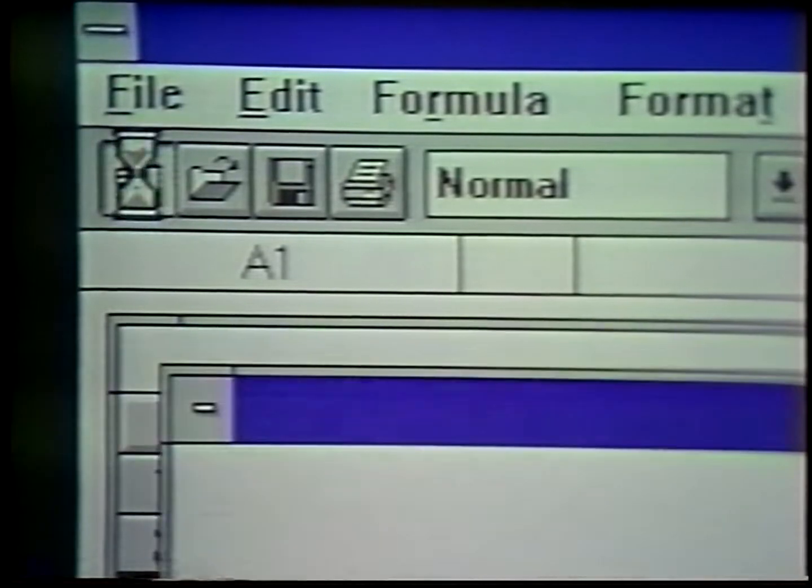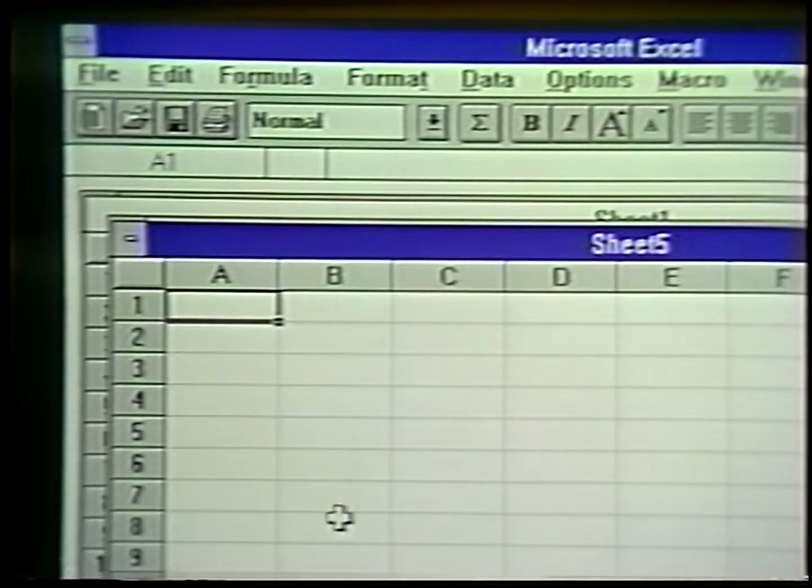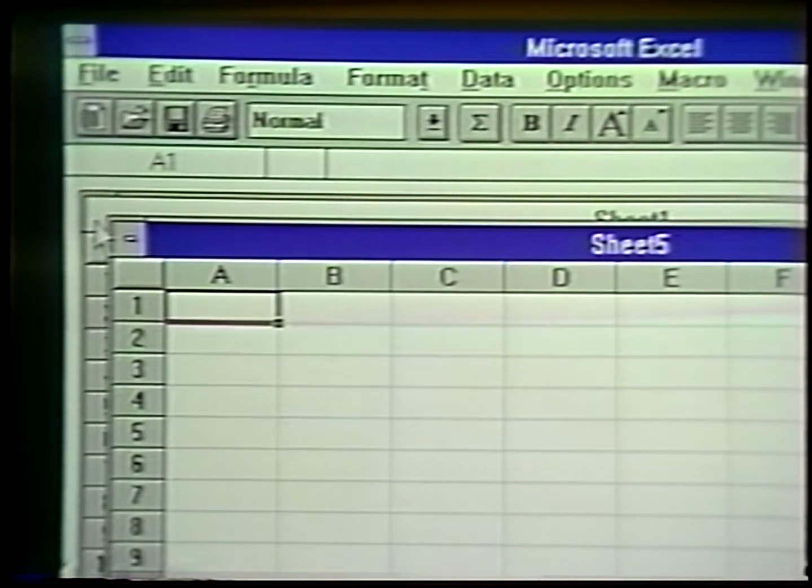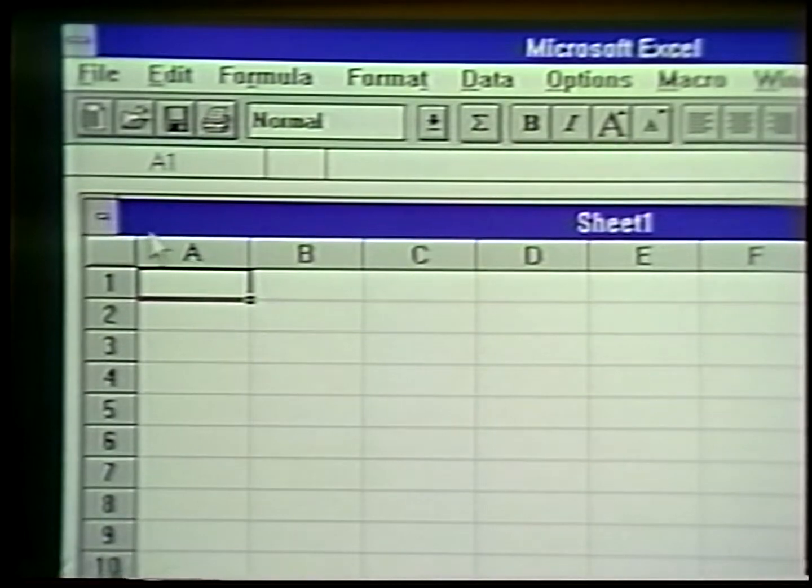Let's try this one. We click on it once, and a new worksheet has been created. It's in front of the previous worksheet. Now let's just click on the worksheet that's behind. Click anywhere in the area that you can see, and it comes back to the front.